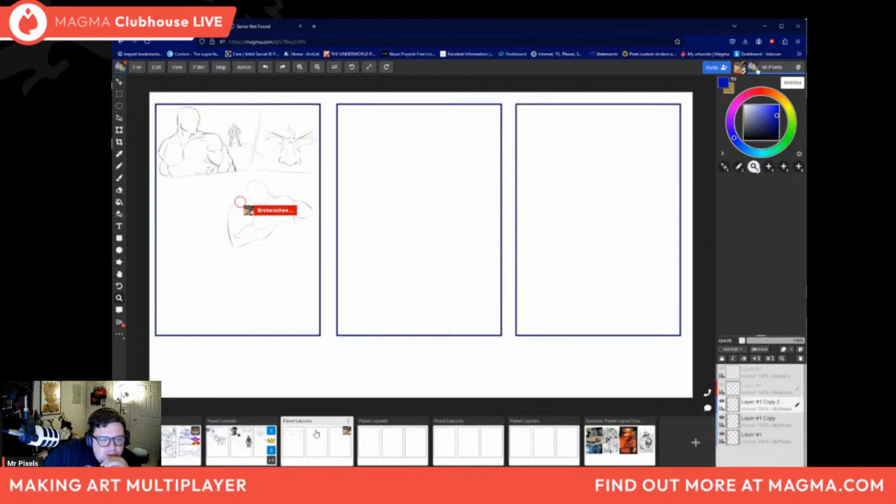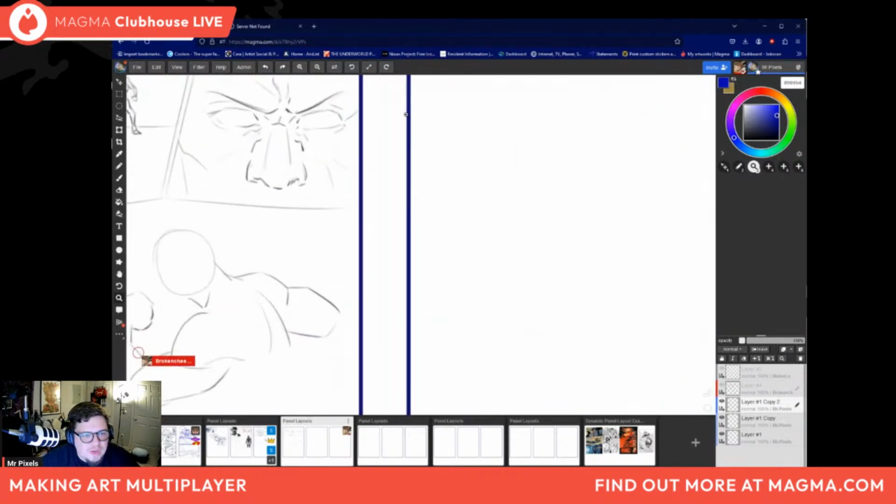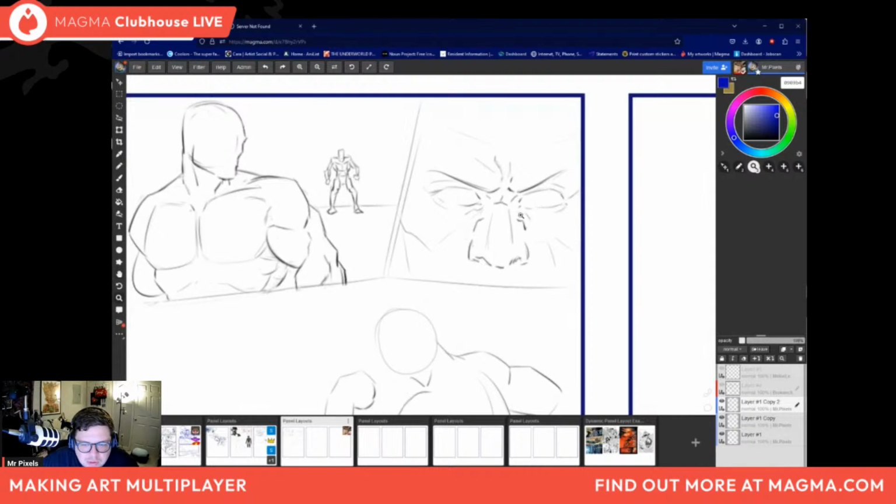And then over here, by their lonesome, broken cheese. Ooh, that face. That's a great expression there. All right, you have two characters noticing each other, or walking away, or I like this motion. This panel is just a beat, and I like that.